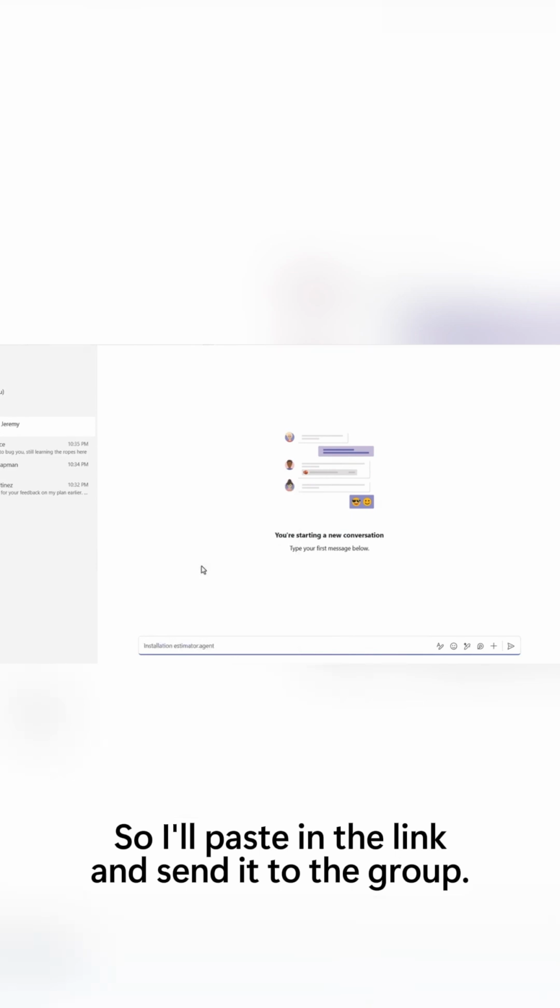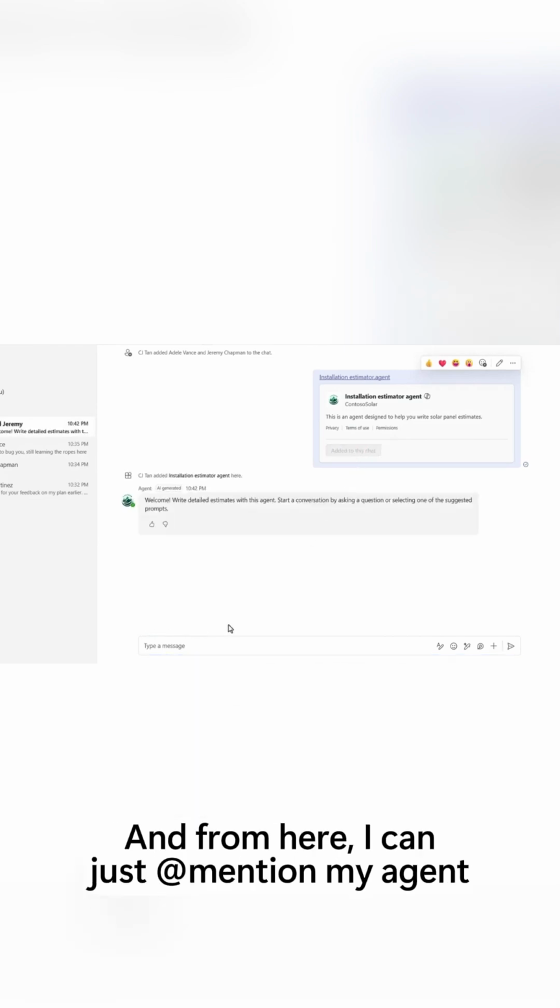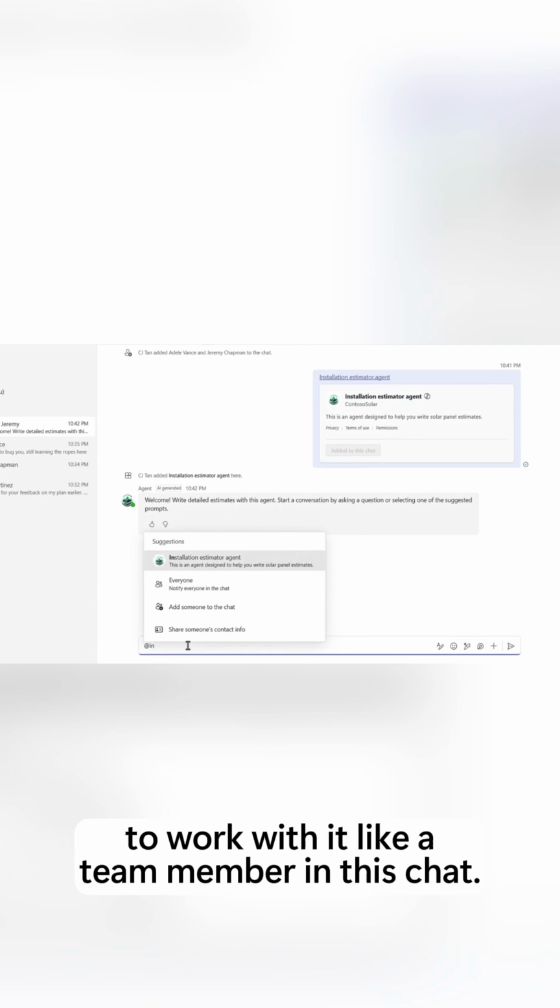So I'll paste in the link and send it to the group. There it is. I'll confirm that I want to add it to this chat. And from here, I can just @mention my agent to work with it like a team member in this chat.